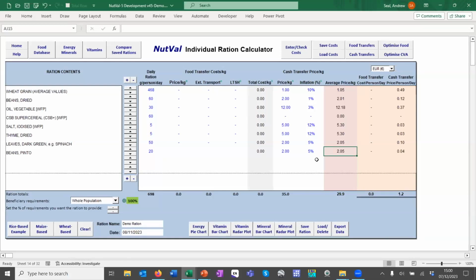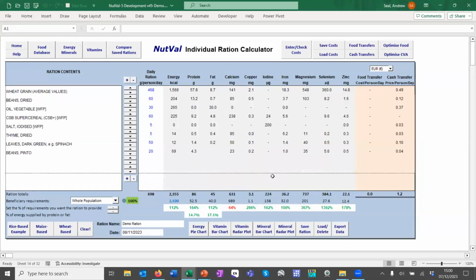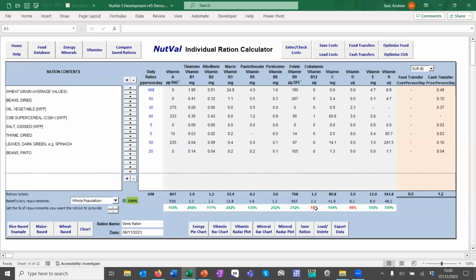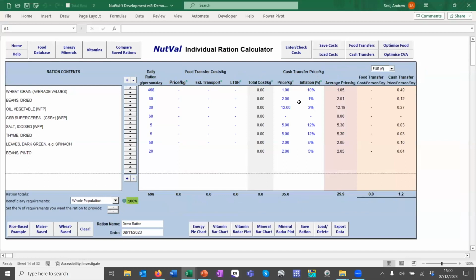So that's the basic process by which we can take our nutritionally designed ration. If we go back here, this is the ration that we're working with. We can look at how well this ration or this food basket meets our energy, protein, macronutrient, and mineral requirements. We can look at how well it meets our vitamin requirements. As we see, we still have some problems here. And then we can enter cost data here and come up with a cash transfer amount.